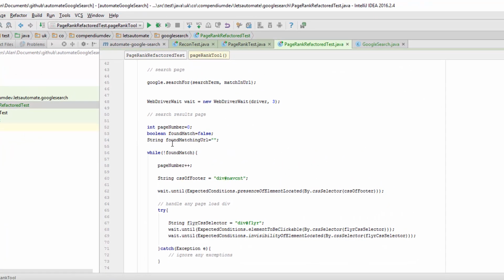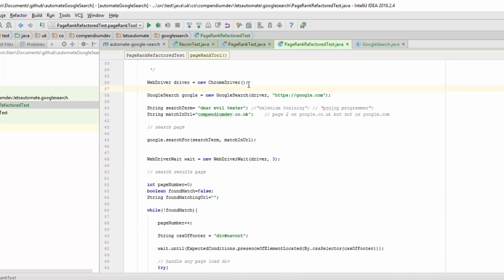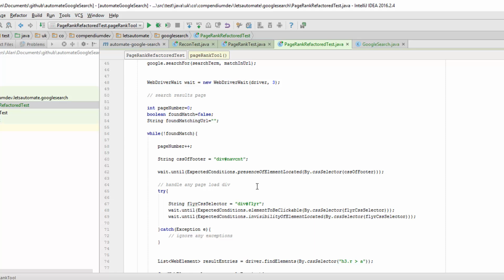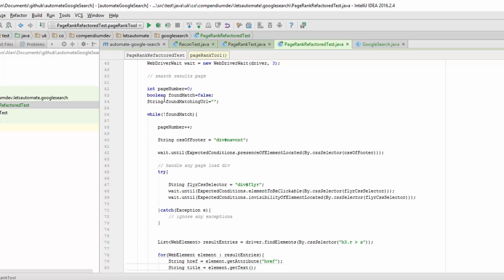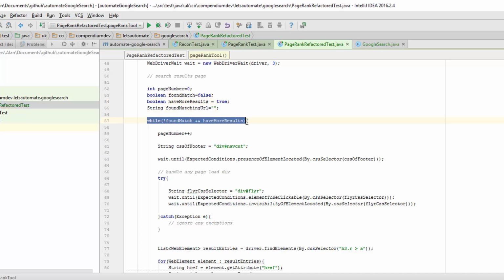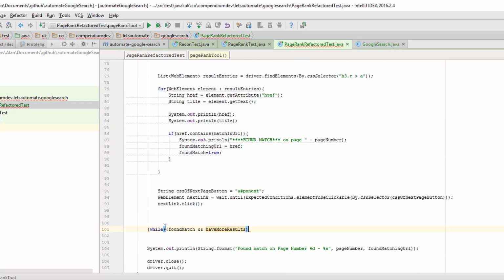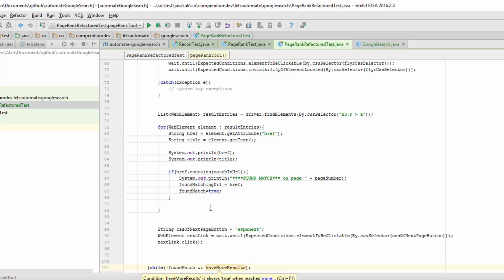So what I was thinking is, instead of having a while loop, have a do while loop. Because we do a search, then there are results, then we process them, then we click next. So I'm going to say, while we have not found a match, and we have more results. I don't want that in the while, I want that in a do. So I'm going to say do this stuff while we have not found a match and we have more results. Which means I have to set have more results in here.